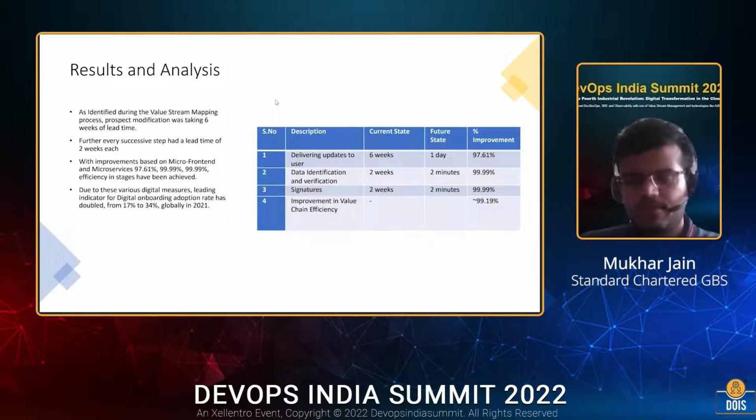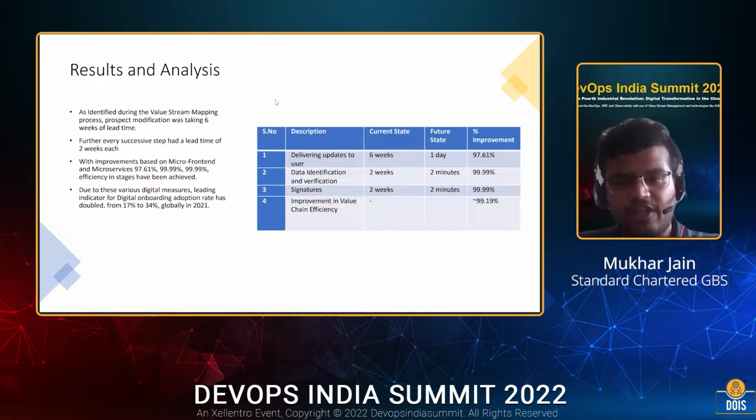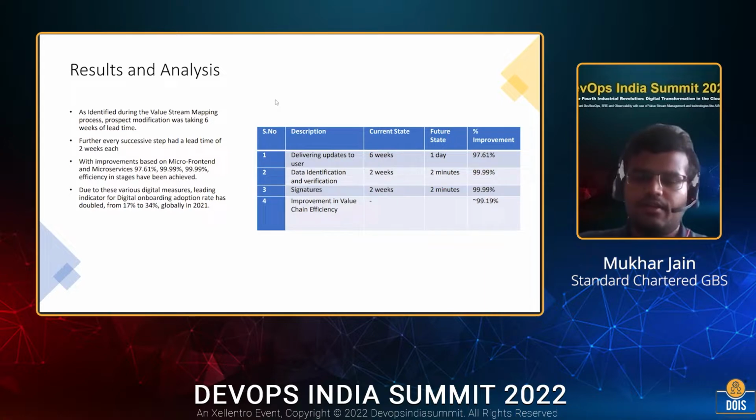Now, summarizing the talk, I would just like to highlight once again the micro front end and microservices, which have helped us improve a lot on the process timelines. And it has not only helped decrease the manual effort and manual errors which used to happen, these digital technologies have enabled us to perform speedy data verification, speedy digital signatures, and has also allowed us to bring changes to the market with speed.